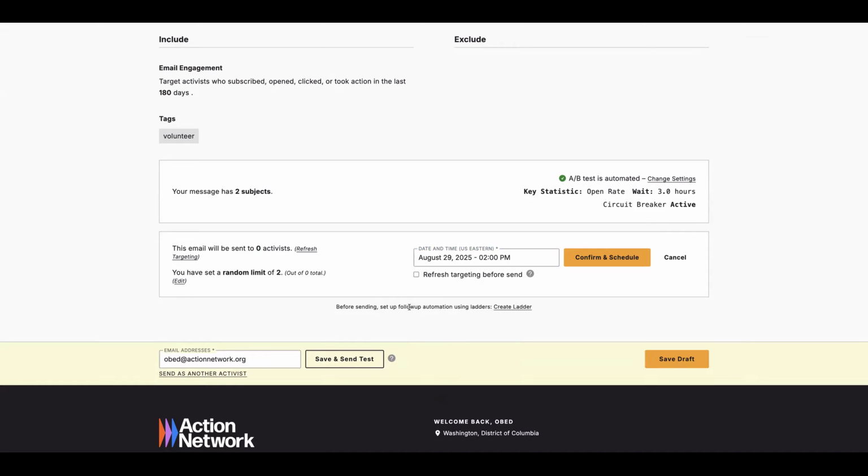So I have this scheduled out for next week. This will go out to 0 activists on my list. But let's say between now and next week, I upload 10,000 people to my list, and a bunch of them match this volunteer tag. They've engaged with me. They should be included in this targeting. If I do not select this checkbox, those people that I just uploaded, anyone who came through any new action, they will not be included, and this will still go out to 0 people.